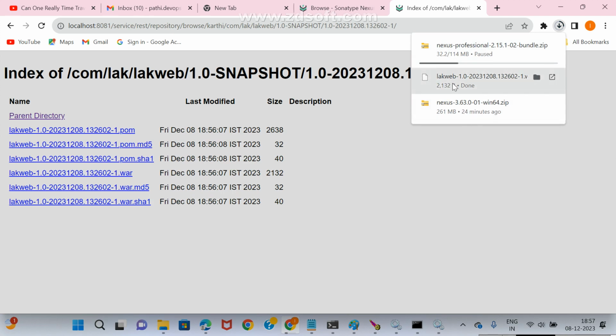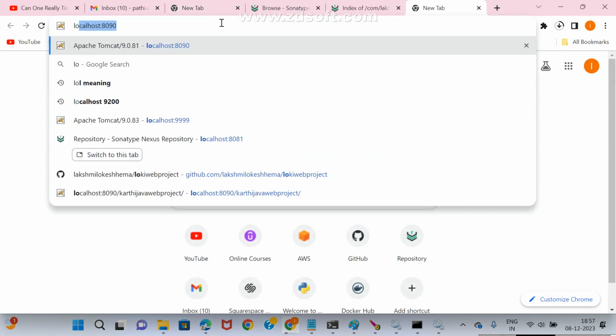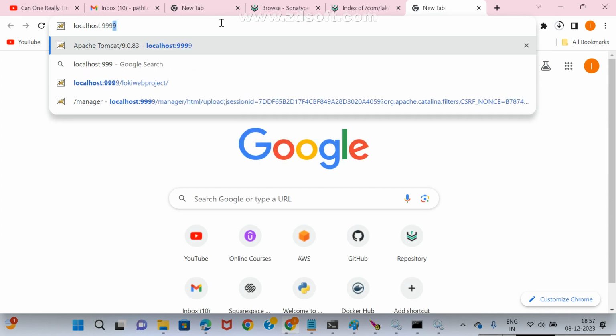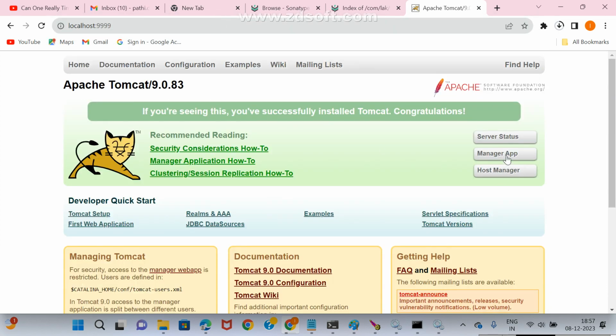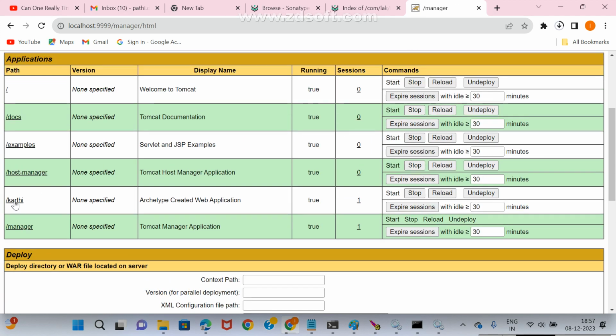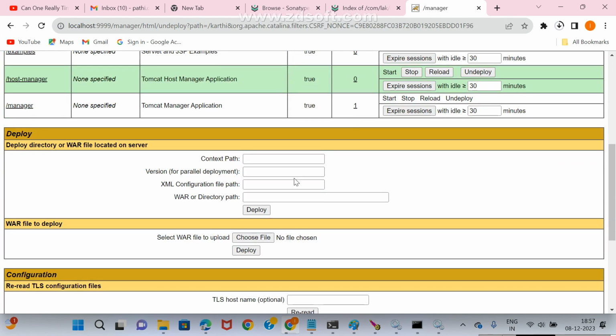LAK web. Once it is downloaded, see, I am going to Tomcat once again. You know, somewhere Tomcat is there, or else take a new tab. See, localhost, tell me the port number. 9999. Good. Now guide me, Karthi. Manager app. Good. Now, if any existing project is there, try to undeploy it because we may get confused, right? That's what I'm undeploying. No need to undeploy.